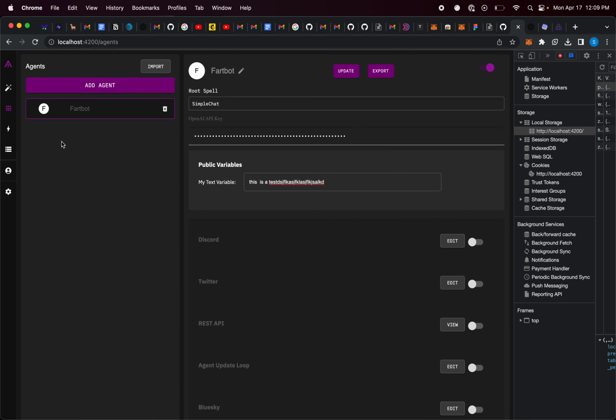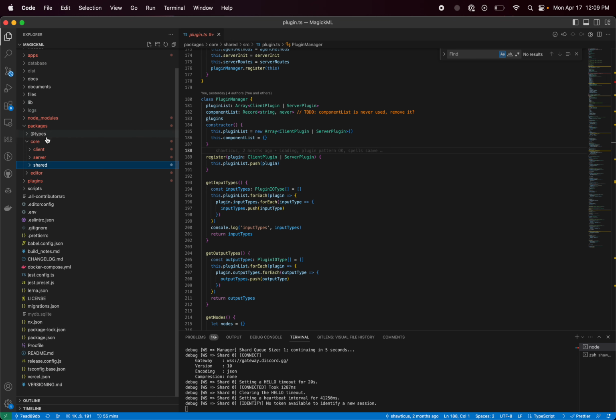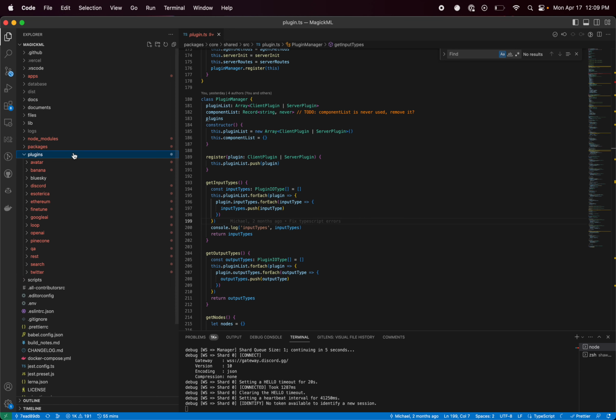So that's kind of how plugins work. I think I covered most of the things. One thing we should talk about is enabling and disabling a plugin. We have a lot of plugins here. Some of them are enabled, some of them are disabled.